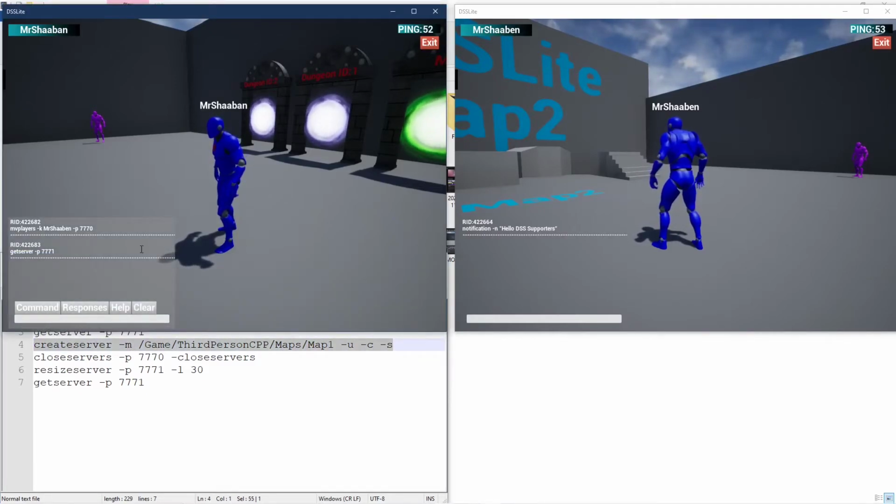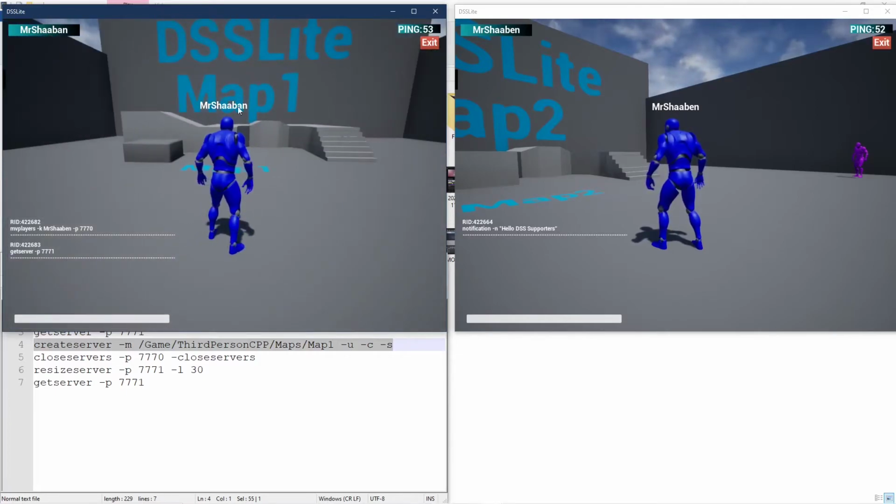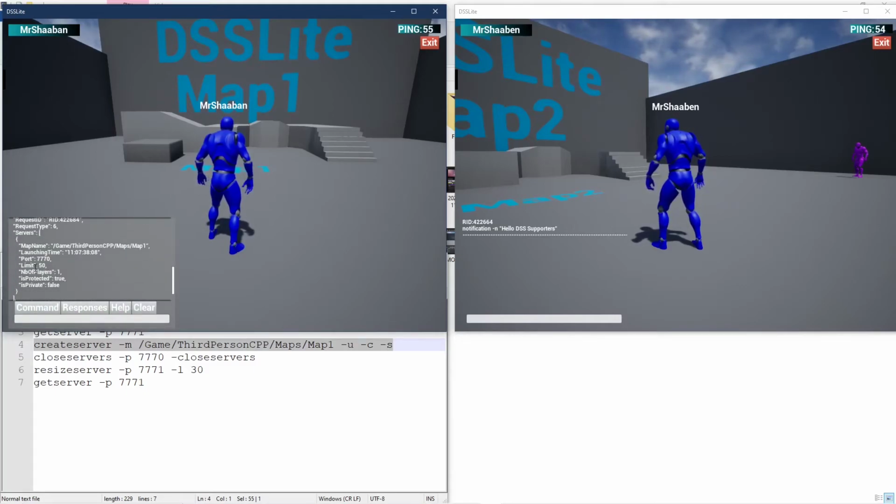Okay, so now we have a server running at map number 1 that can hold more players. So we should see the port of this server. Here we go. You can see that the load balancer replied with a server of port 7770, which was launched a few months ago.